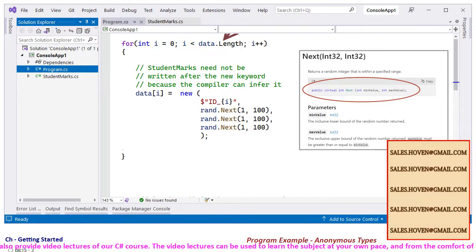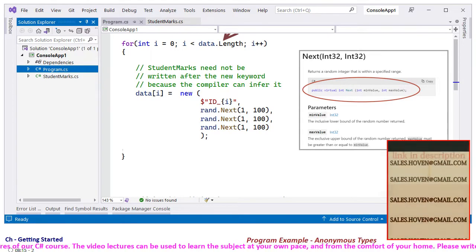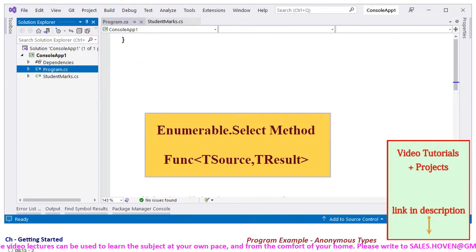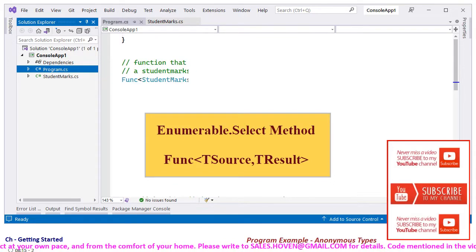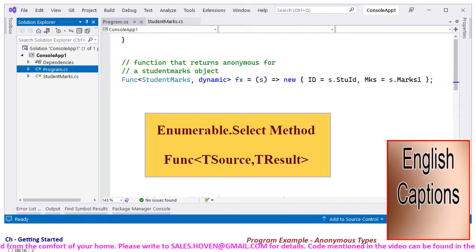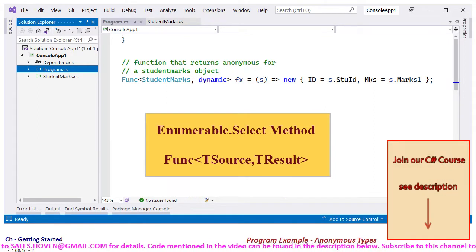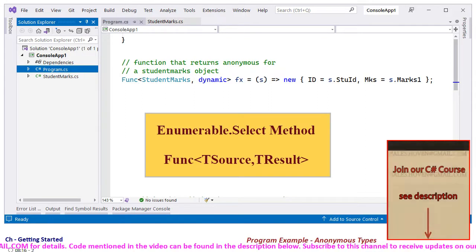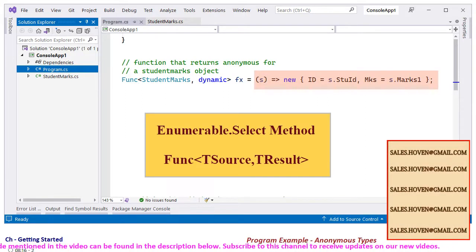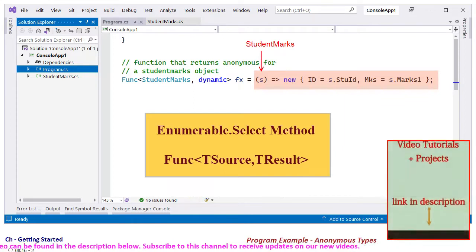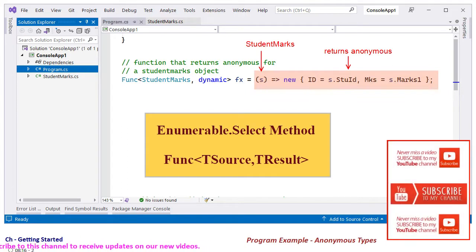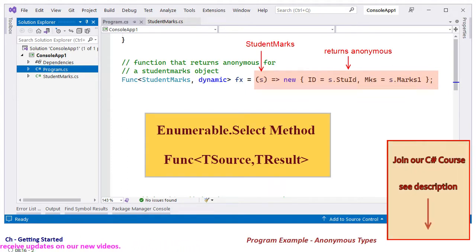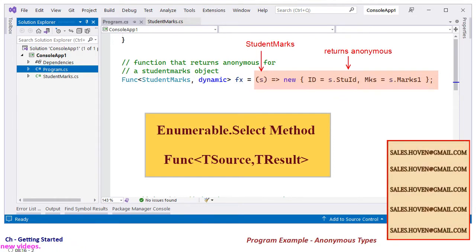And next we have to query the array. The easiest way is to use the Select extension method to obtain an enumerable collection of anonymous items. The Select function accepts a Func delegate that accepts one parameter and returns an object of a data type. And we have used a statement lambda that accepts a StudentMarks item in identifier s and returns an anonymous type: s goes to new ID equal to, marks equal to, it returns an anonymous type.